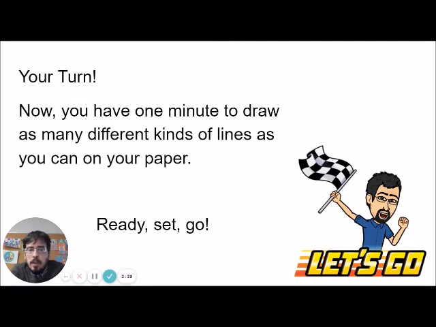These can be any type of line. You can use different colors if you have them. You can do different widths of lines. They can be solid or dashed or dotted. They can go vertical, horizontal, diagonal, however you want. Just fill it up with lines. This is going to be good practice for when we're drawing lines in just a minute.